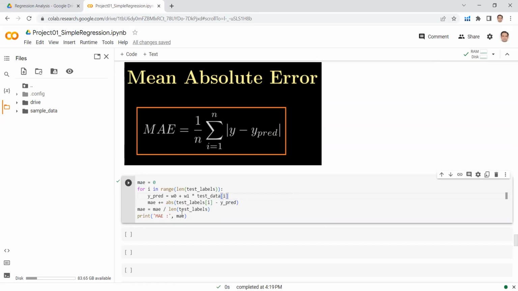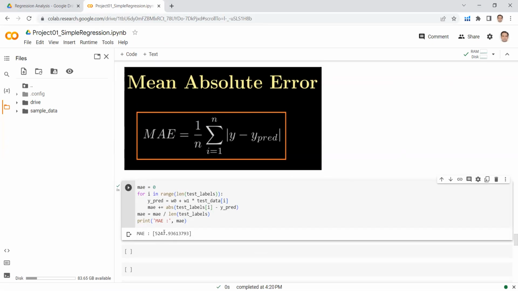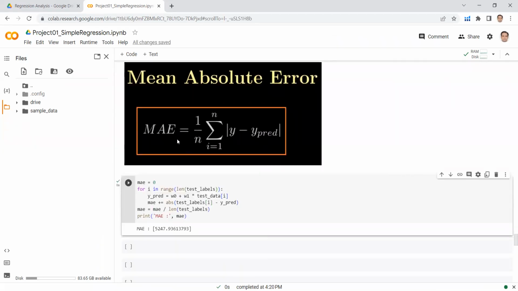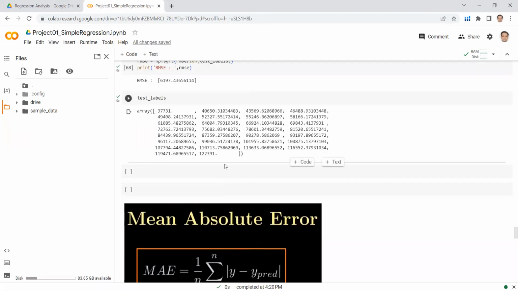So here I am dividing by n, that is to calculate the mean, and here I am calculating the mean. So all the steps are the same. So this is 5247. This is even less than this value. It means our model is performing well. So both of these metrics suggest that our performance is very good.